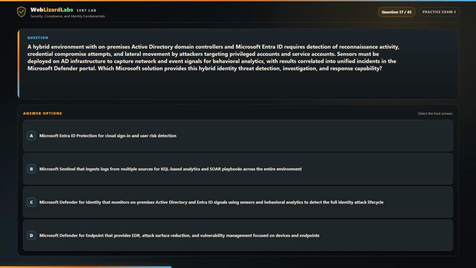Question 17. A hybrid environment with on-premises Active Directory domain controllers and Microsoft Entra ID requires detection of reconnaissance activity, credential compromise attempts, and lateral movement by attackers targeting privileged accounts and service accounts. Sensors must be deployed on AD infrastructure to capture network and event signals for behavioral analytics, with results correlated into unified incidents in the Microsoft Defender portal. Which Microsoft solution provides this hybrid identity threat detection, investigation, and response capability?